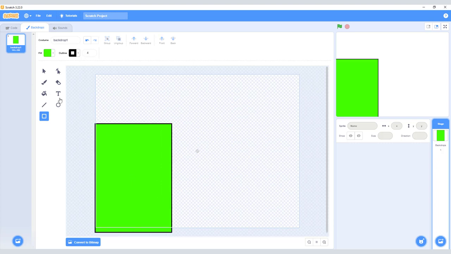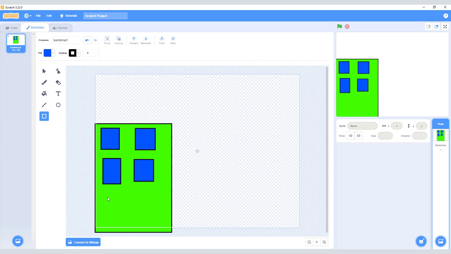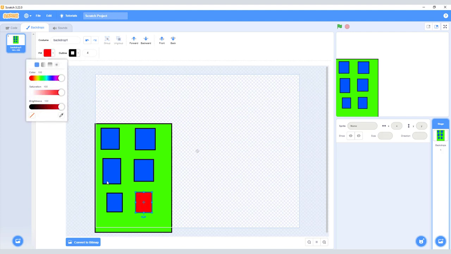Now for the windows and all that, you have to use the square tool, but set the color to blue. So this, and so on for each window. And now for the door, we need to do a final color, which color I'll pick, this one, there we go.